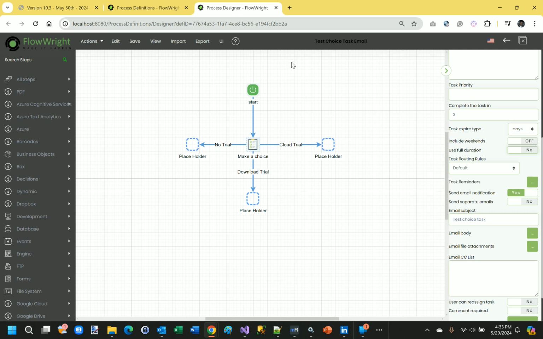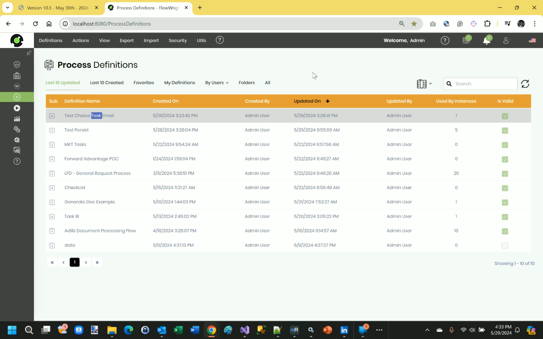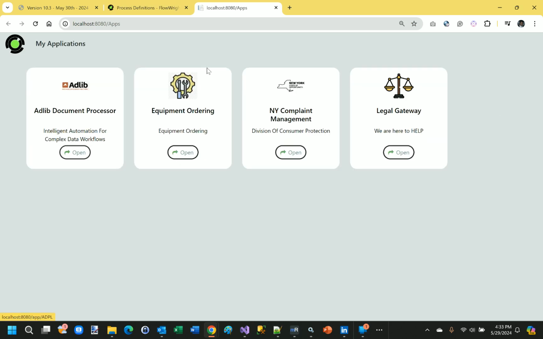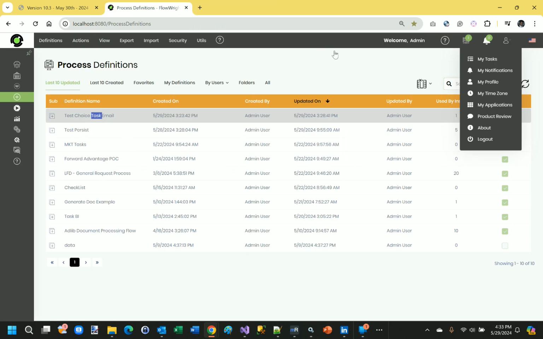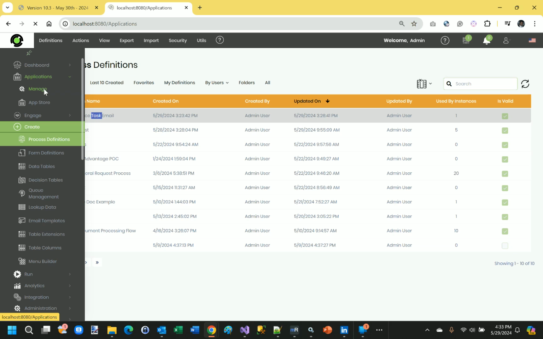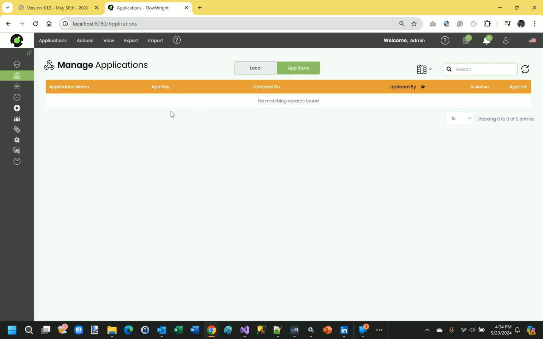The next thing I'm going to show you is applications. And right here under my user icon, we have my applications, which will open up and show you the applications that you have access to. And if you go into the application designer, we have put the applications here on the top menu, and we can go into manage. And when you manage, you will see that we have local and app store. The local ones that you have downloaded show up here. And if you click on App Store, you'll see the ones downloaded from the App Store over here.